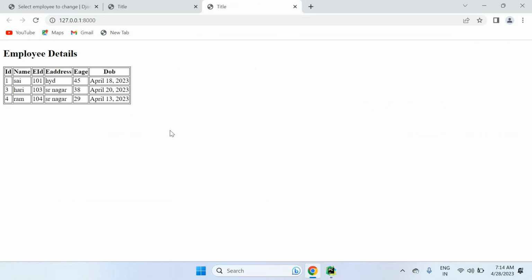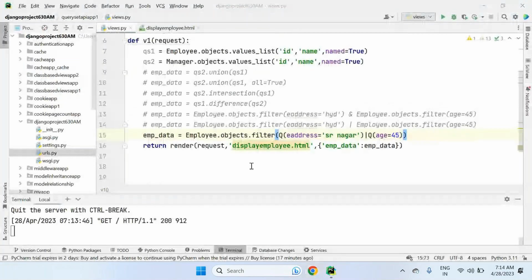And even some field lookups we also have to take. Field lookups means, suppose I want to get employee records exactly matched with the name Mohan. So exact we have to use. And with case sensitivity, suppose you provide capital letter Mohan and in the database there is a small letter. If you want to avoid that lowercase and uppercase difference, then we can use iexact.